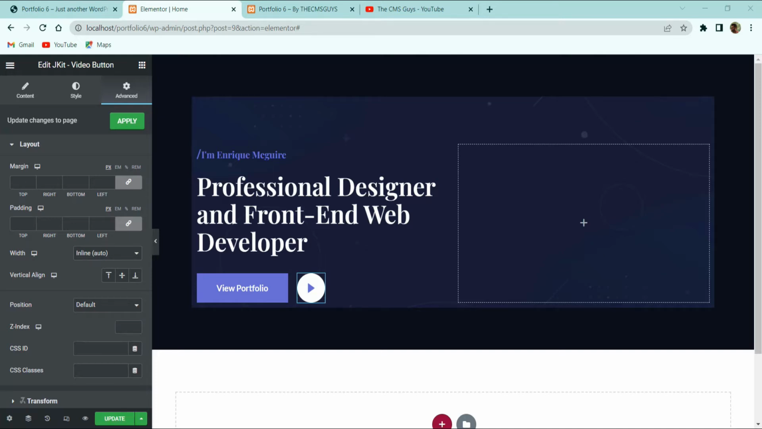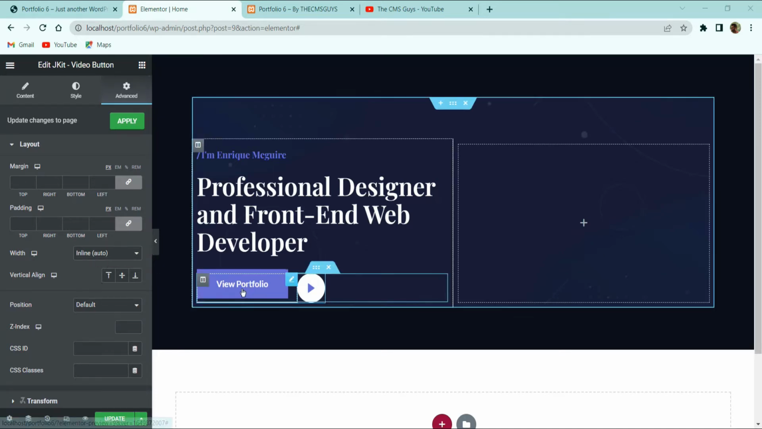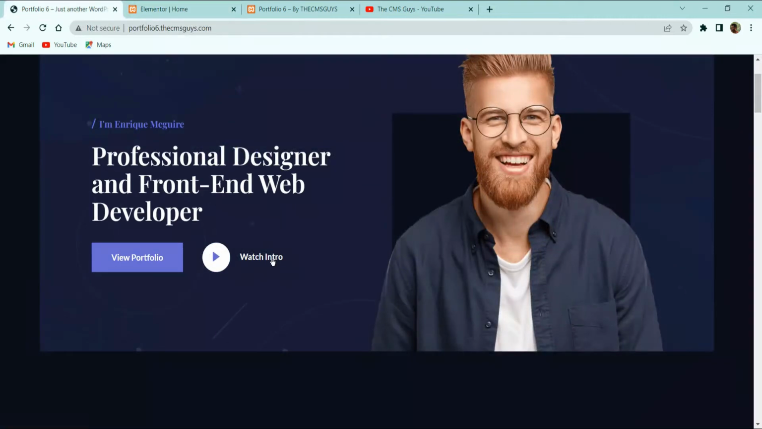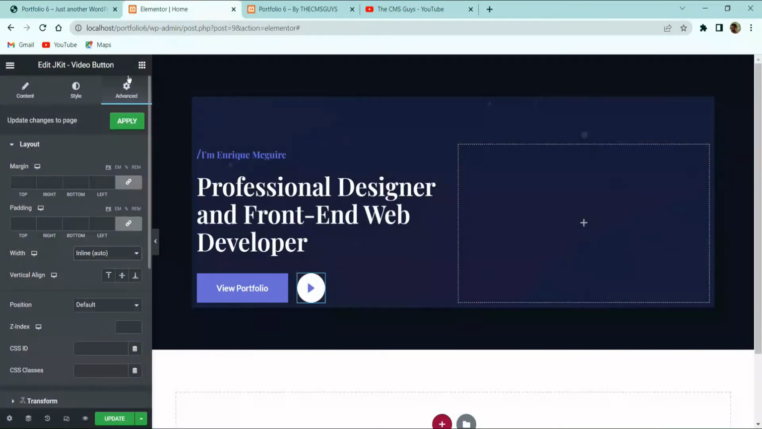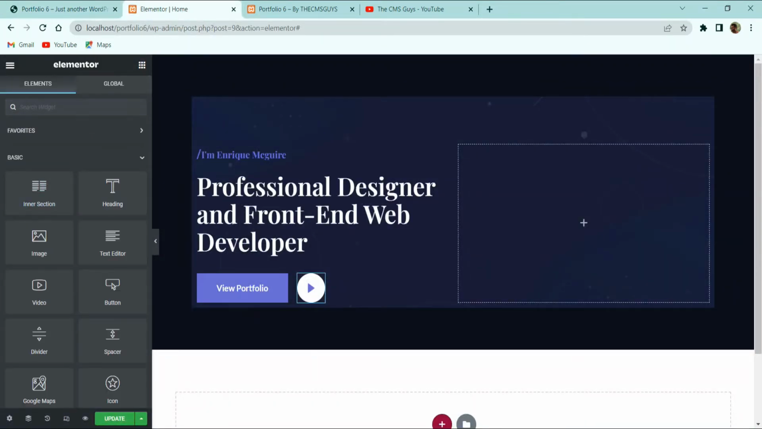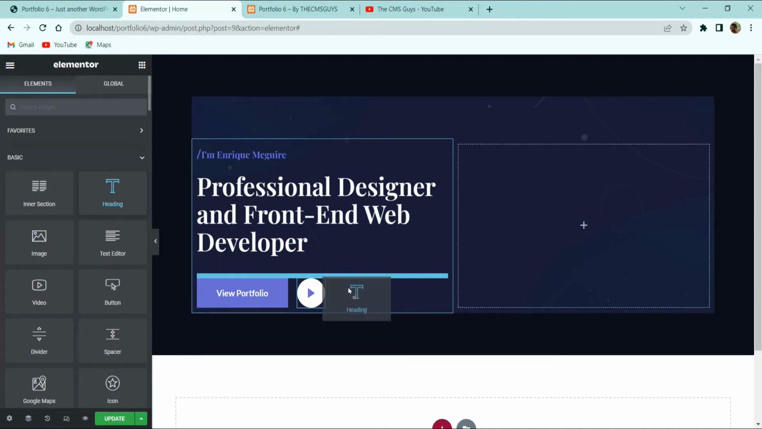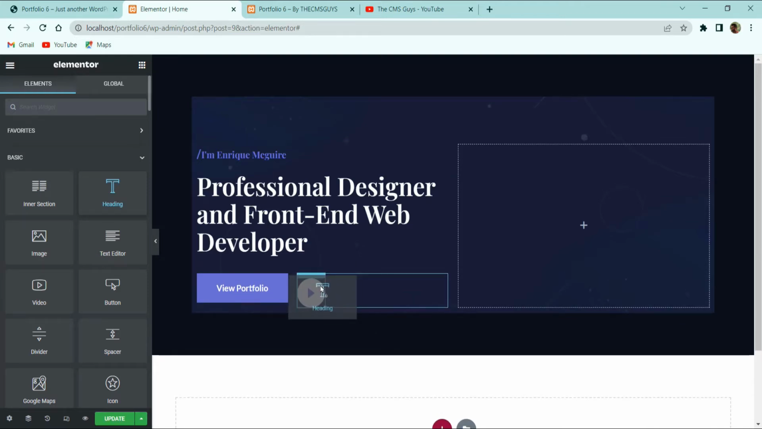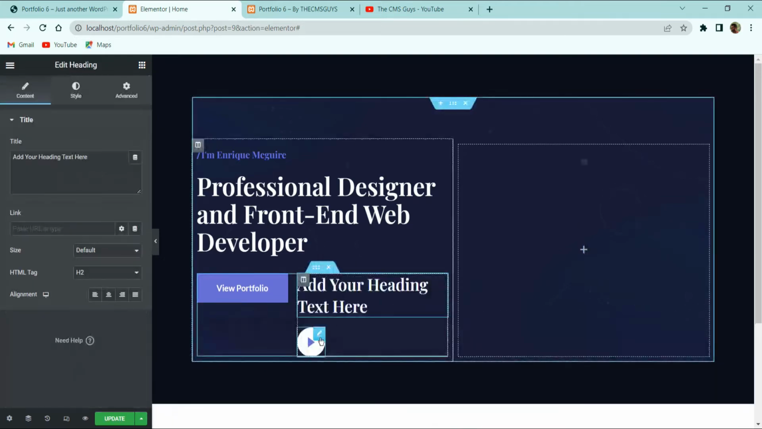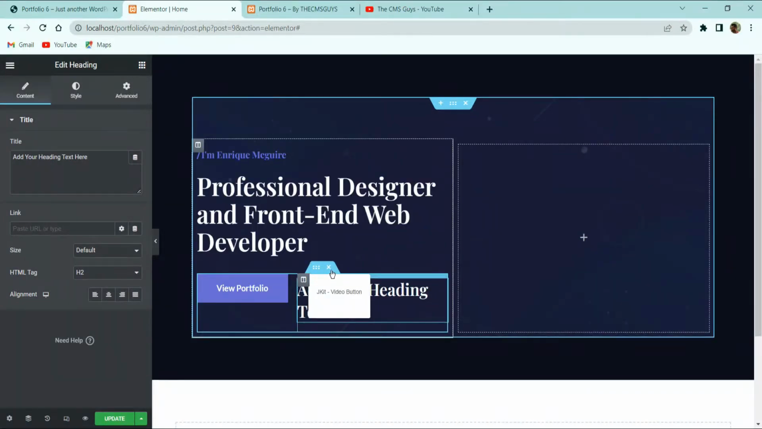Now next, let's take another button over here with this watch intro, or you can take a heading from here. It completely depends on you. You can take a heading for this, or you can take a button from here. So now after that, let me take a heading after the button in this inner section only, and I just want to place it at the top.